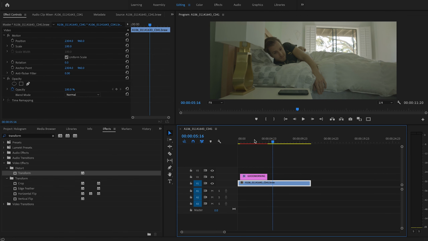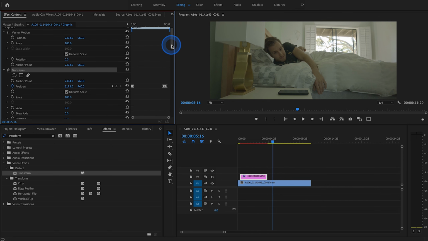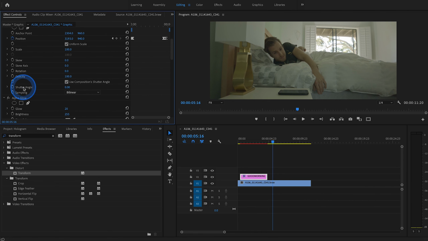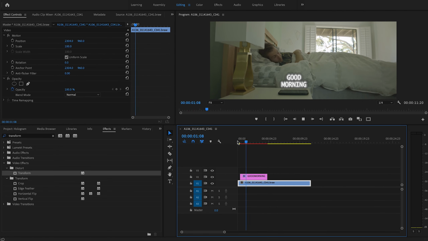Now, once we have all of our motion keyframes done, what we can do is create a little motion blur so that the movement looks way more natural. The way that we do that is once again with our title layer selected, let's go back to Effects Controls and under the Transform options, let's scroll all the way down to where it says Shutter Angle. And let's change that to 180. And then let's unselect the Use Composition's Shutter Angle. So now when we play that back, it adds a very naturalistic looking motion blur to the movement of the title.